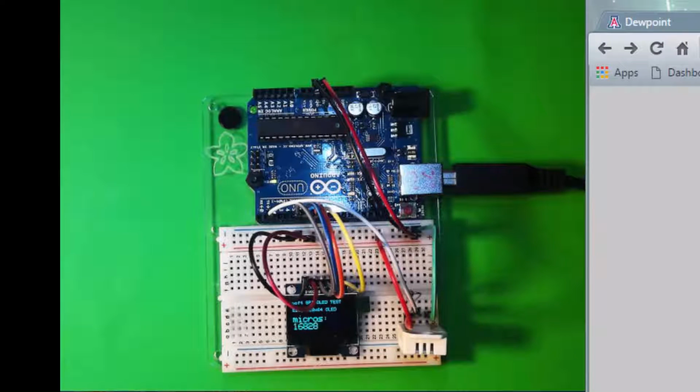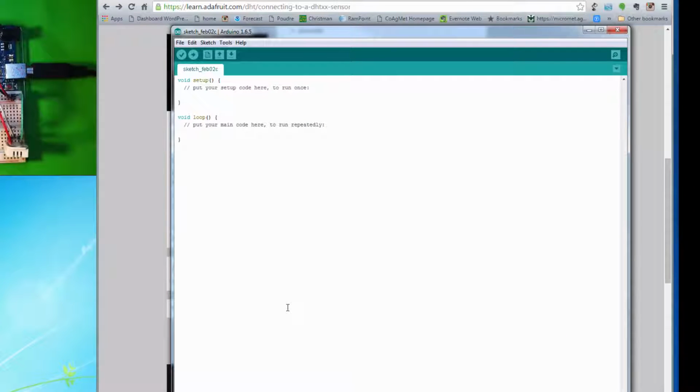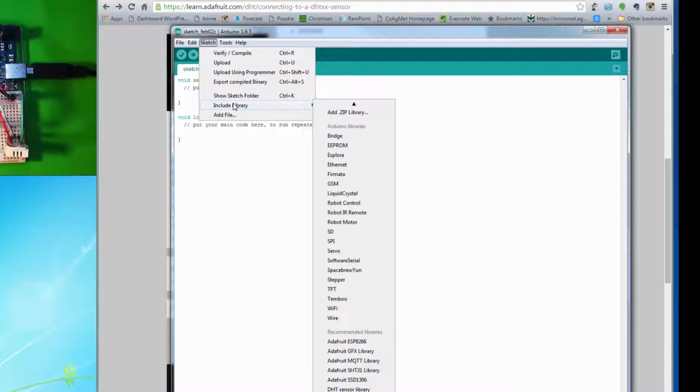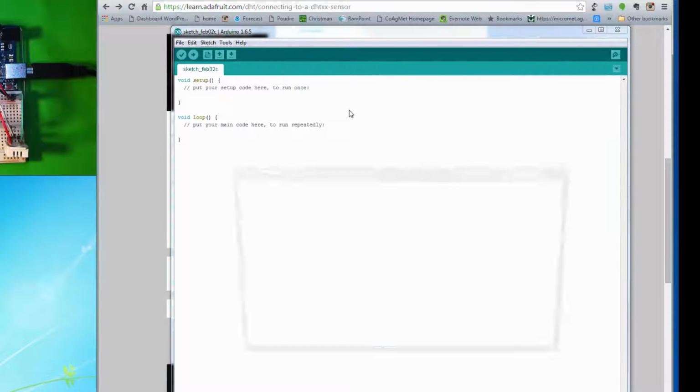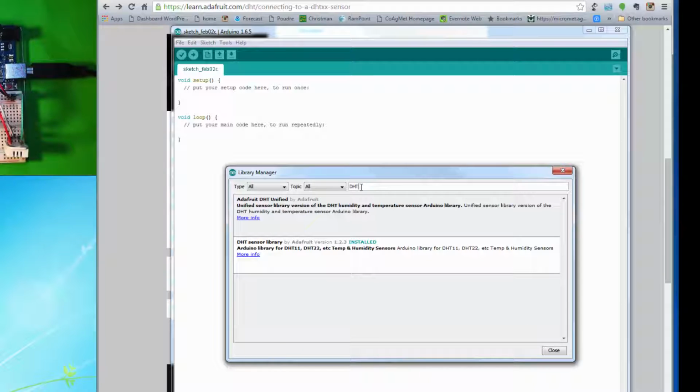Okay, so the first thing we need to do is see if we can communicate with that chip before we add the OLED. So I'm going to go up here and just pull up a blank sketch. Again, we do need a library to run the DHT22 sensor. So if we go to Sketch, Include Library, and if you go to Manage Libraries and type in something like DHT, you'll see some libraries come up, the Adafruit libraries, and I've already installed this DHT sensor library version 1.2.3. So you'll need to do that first.